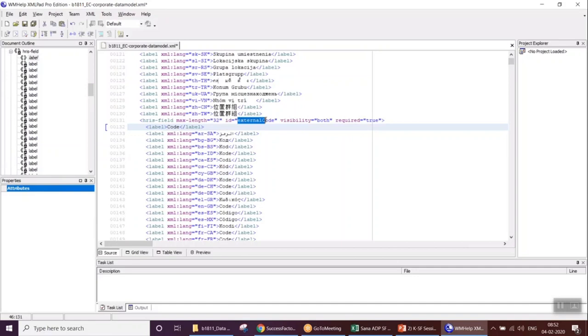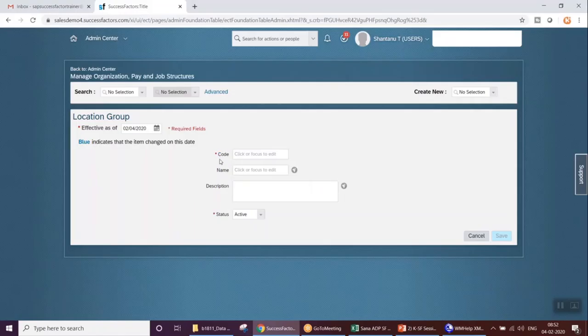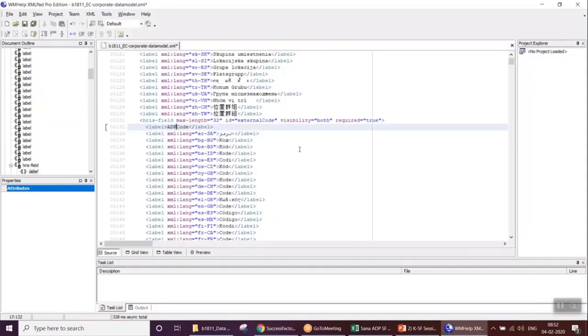If you remember, in the MDF we were making changes with the external code. First we used to figure out what label the client wants, what the standard SuccessFactors label is, and what the ID is, because with the ID only you can search for the label. So here you can see this is the label which is coming. Now let's suppose you want to change this code also, and make it ADP code. I'll just write it here as ADP code, and next time when I upload, the field will also change.